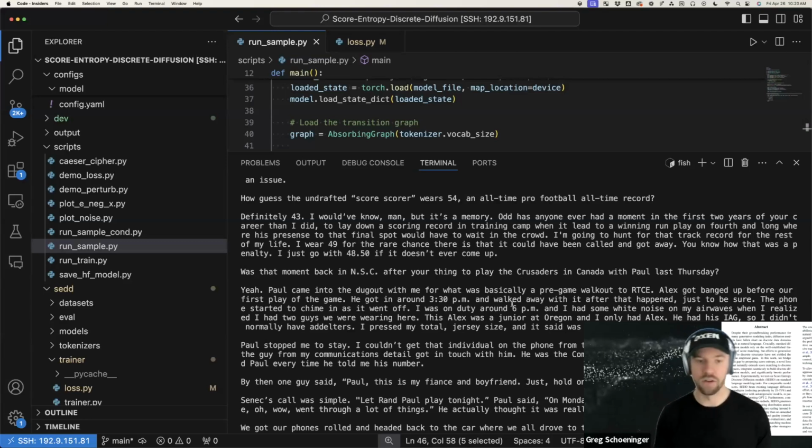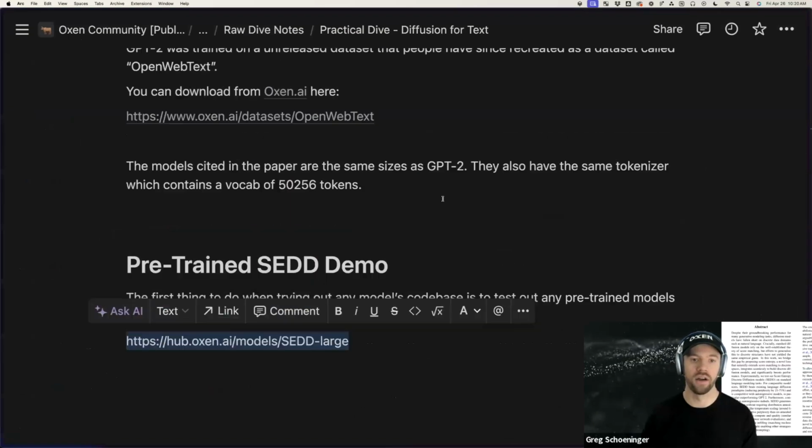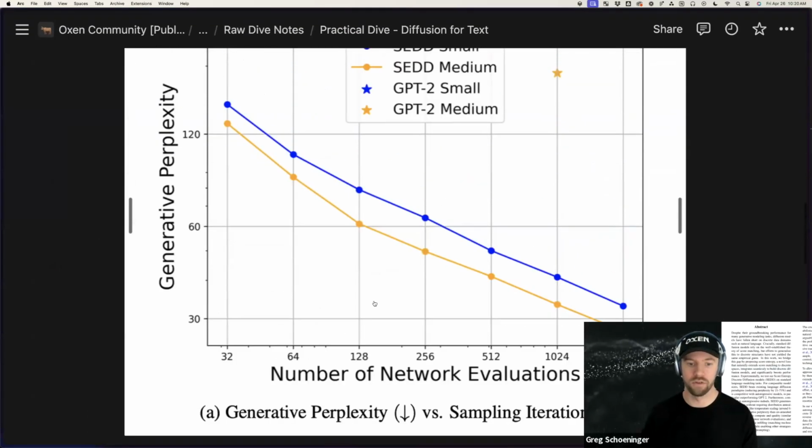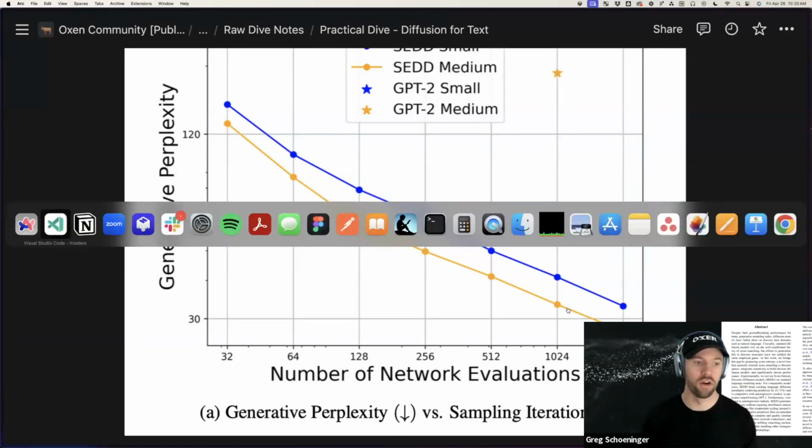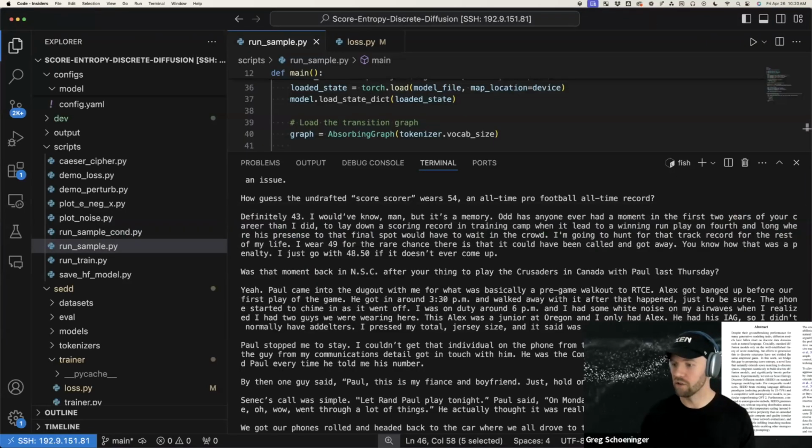None of those Unicode errors or anything like that. But when you dive in and read it, it's still a little incoherent. So how guess the undrafted scorer wears 54? I wouldn't say that's the most coherent text, but it definitely looks better than the start. And if you remember that graph from before, you can crank this all the way up to like 248 network evaluations or diffusion passes, and it'll just get more and more coherent over time.